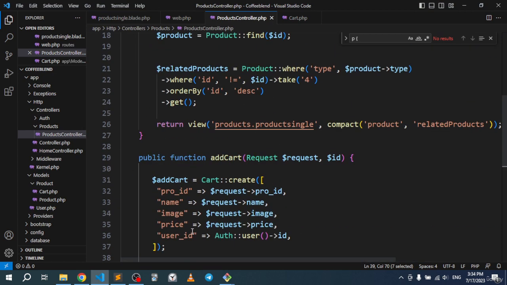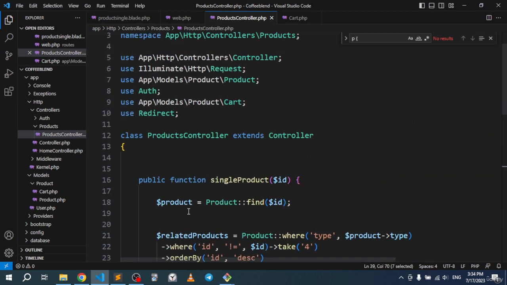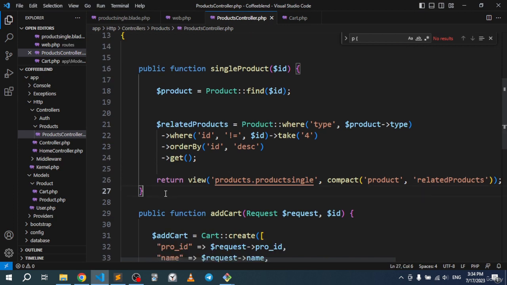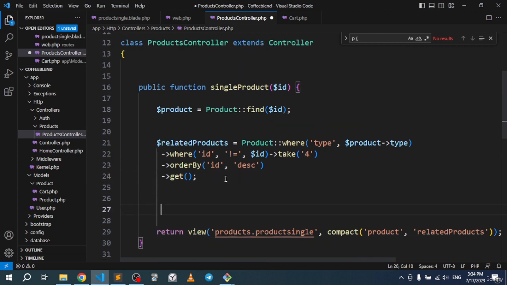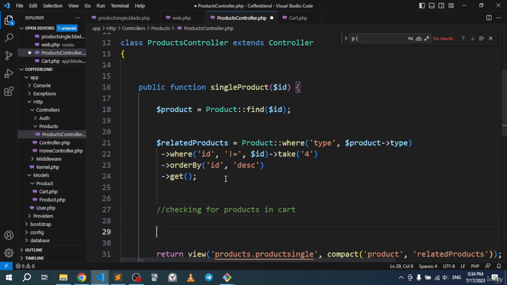So if we go back to the controller, to the single product method right there, we should make some kind of comment, something like "checking for products in cart", for example. Alright, so how exactly are we going to check for this?